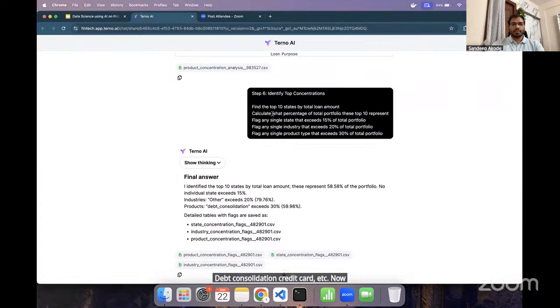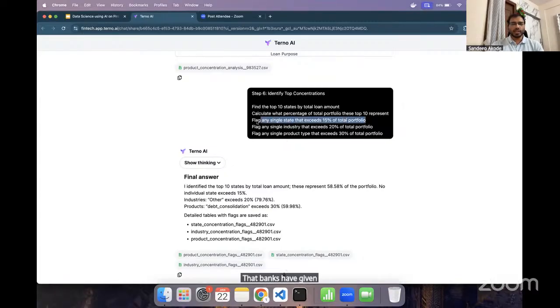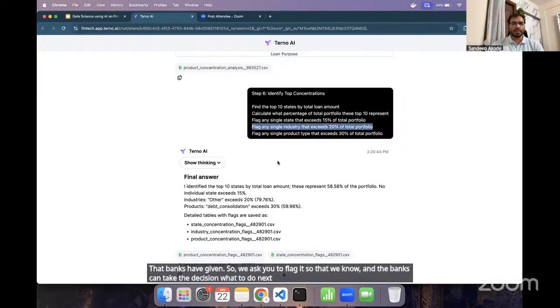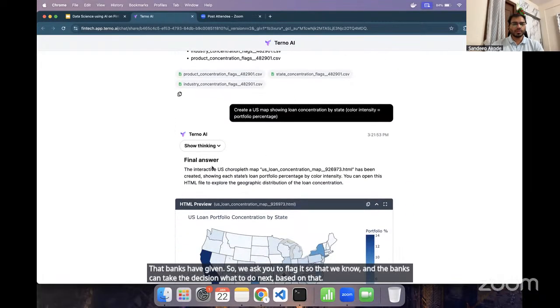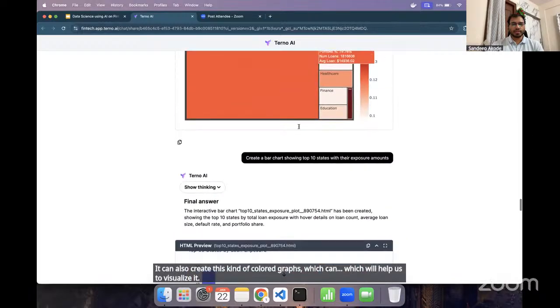Now we will ask it to flag cases where there is a single state for which we have a large allocation of lendings that banks have given. We ask it to flag it so that we know and the banks can decide what to do next based on that. It can also create these kinds of colored graphs which help us visualize it. We'll go ahead.